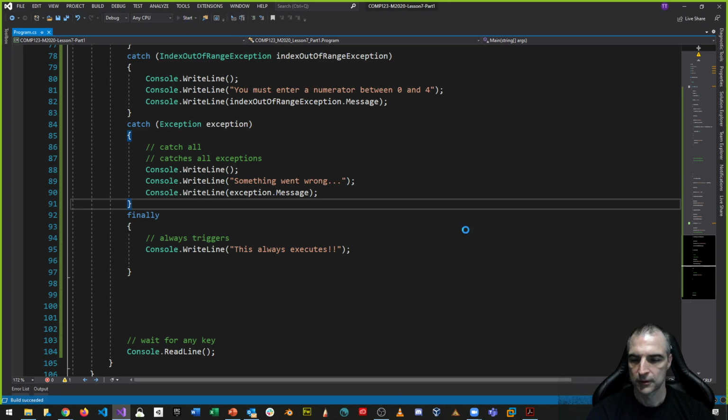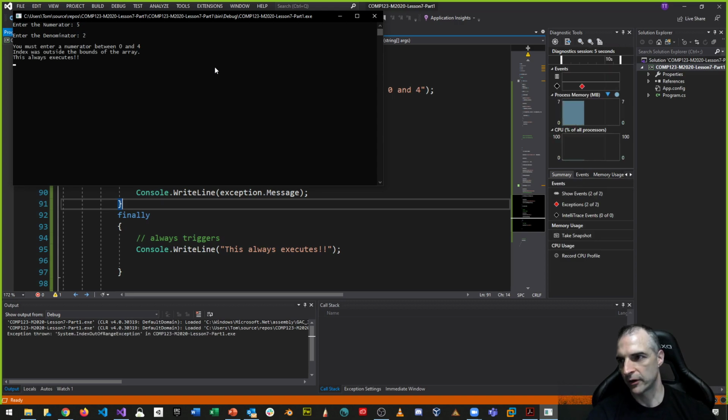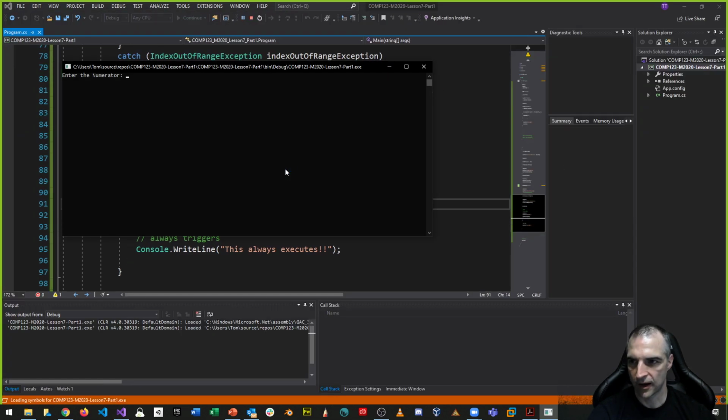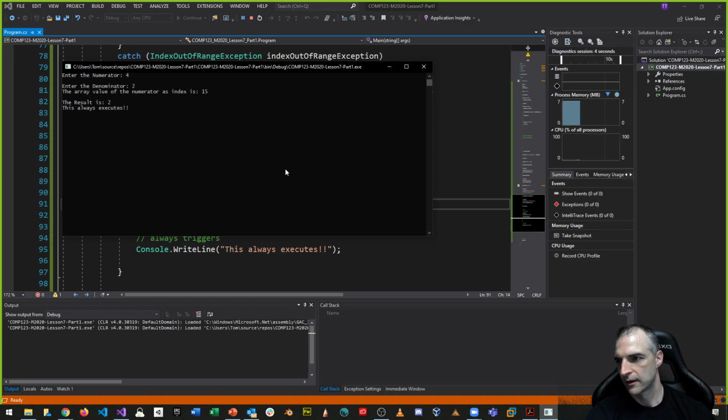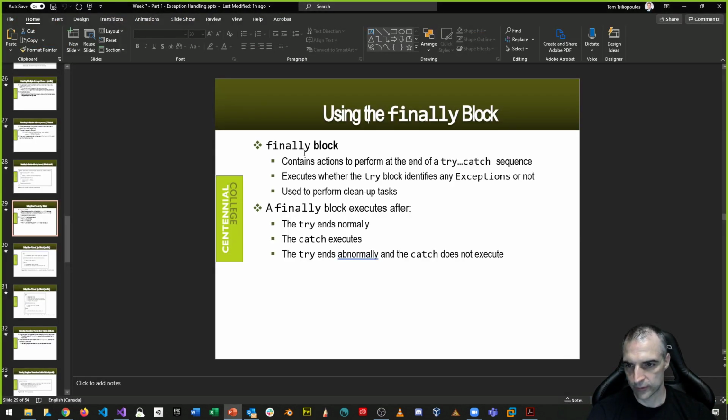So I can run it, and I'll put a numerator of 5 and a denominator of 2. You must enter a numerator between 0 and 4. We get that error, but guess what? This always executes. Let's try it again. Let's say the numerator is 4 and the denominator is 2. The result is 2. We're all good. The array value of the numerator as an index is 15, that's the fourth value. But guess what? This always executes, because regardless of whether we're good or not, it's going to execute. That's what the finally block does. So it's kind of straightforward.